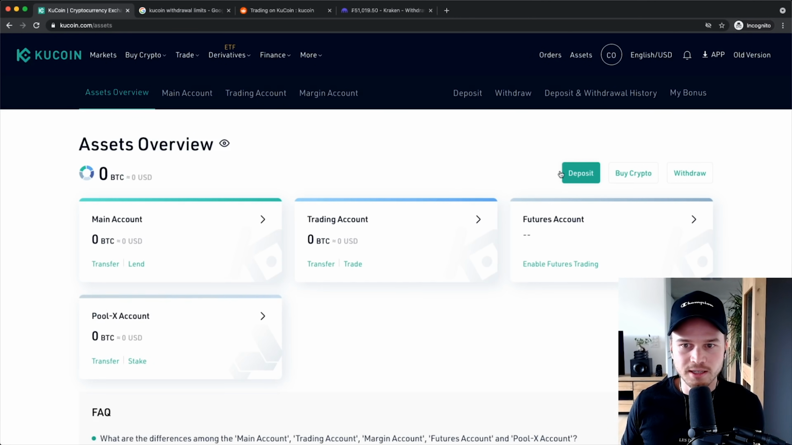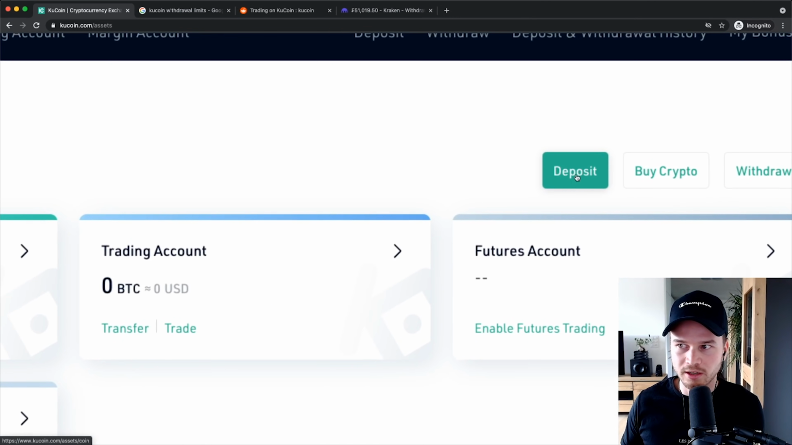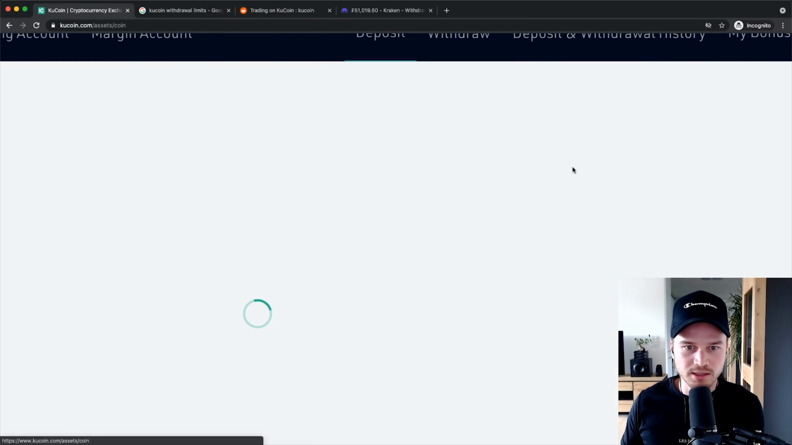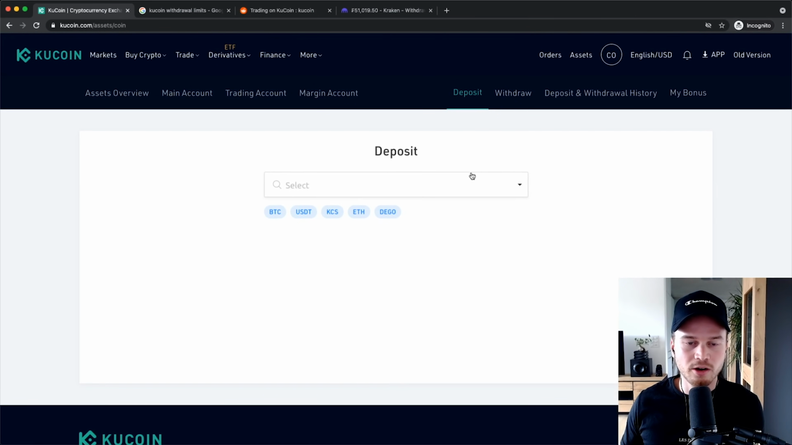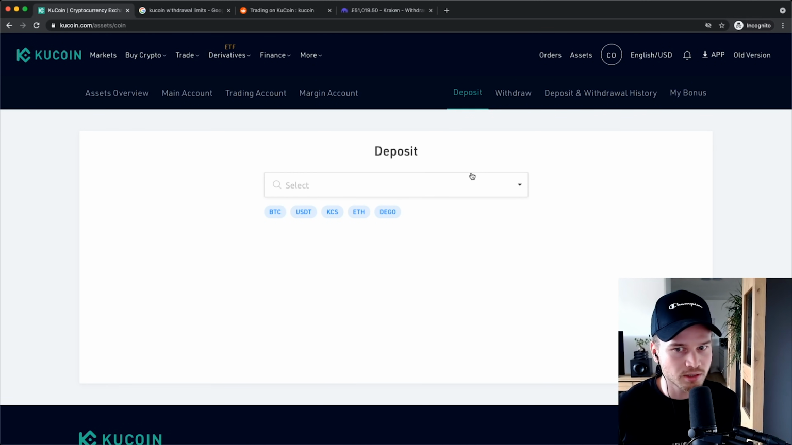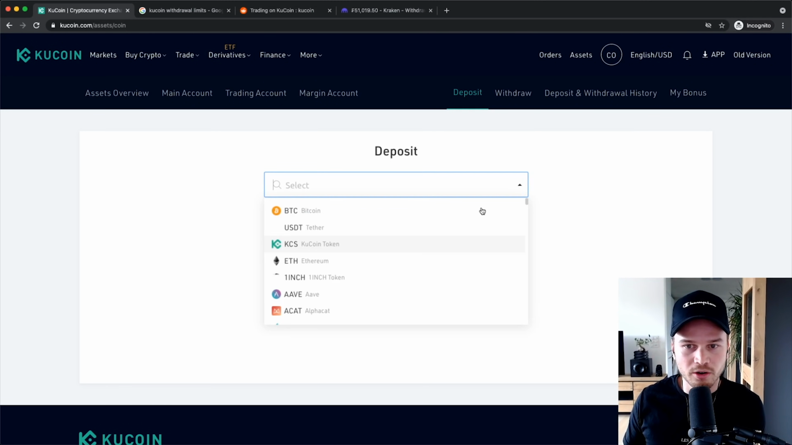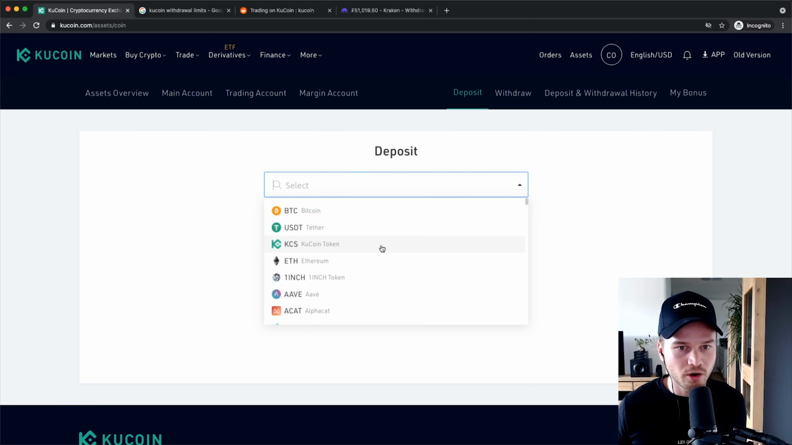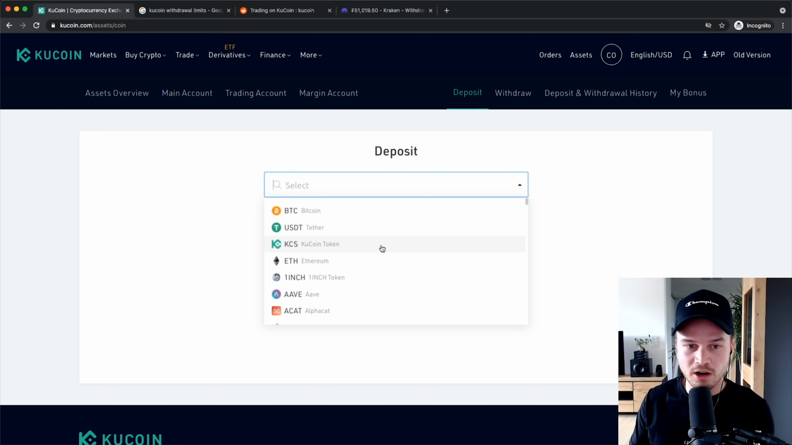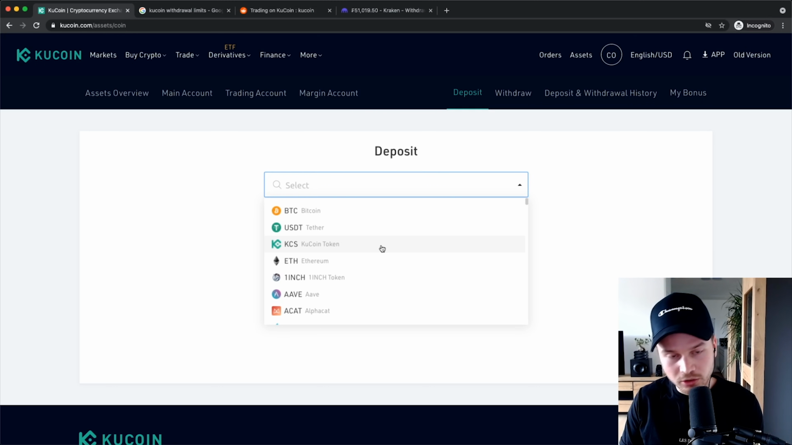And then we're going to see this little deposit button right here in green. We're just going to click on deposit, and then we can decide on what kind of cryptocurrency we want to deposit onto our KuCoin account. There are multiple cryptocurrencies you can choose from. Personally, I like to deposit Litecoin because the transaction fees are a lot lower compared to, for example, Bitcoin. So that's what I'm going to do now in this tutorial.